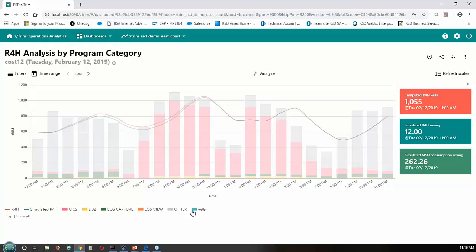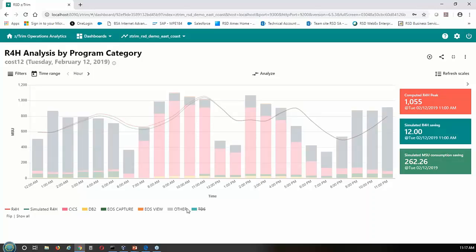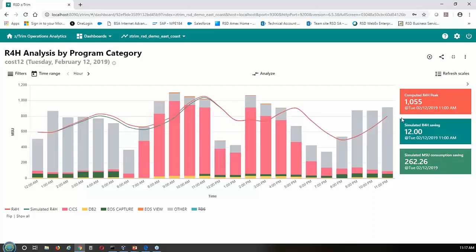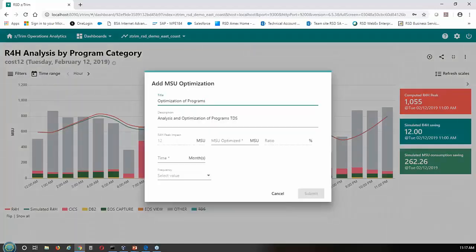We can save money just by changing our schedule once we understand our MSU consumption and how the different workloads contribute. At this time, with this TDS selected, the Add MSU Optimization button is available. This window is going to allow me to basically add an optimization to the system, which we'll look at shortly. So it's going to be a schedule change.